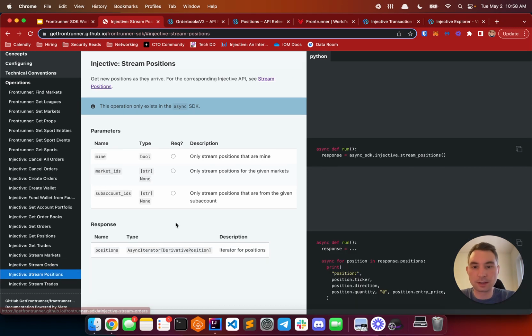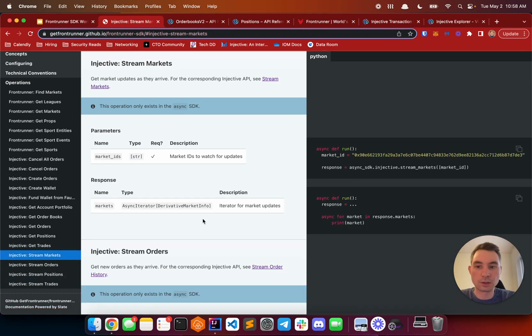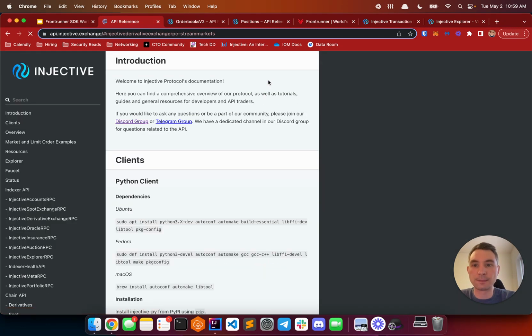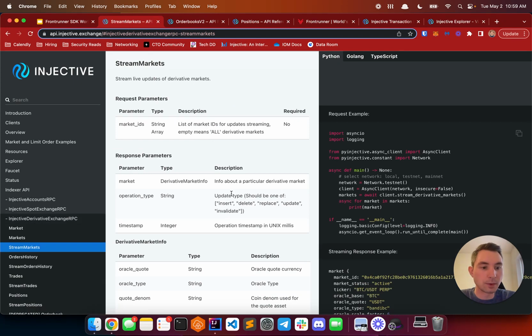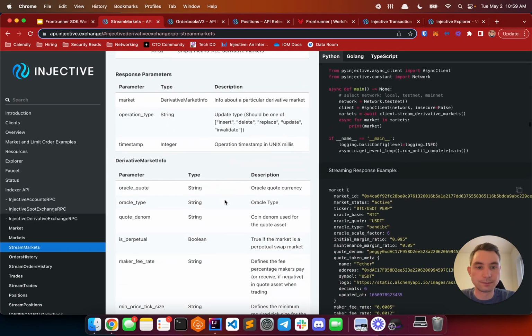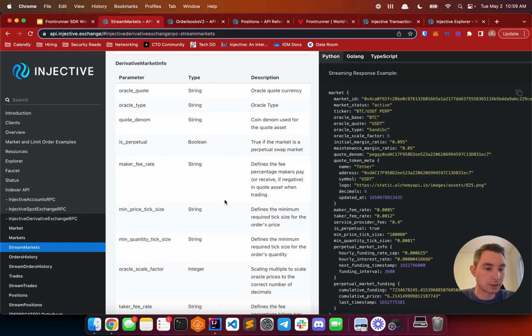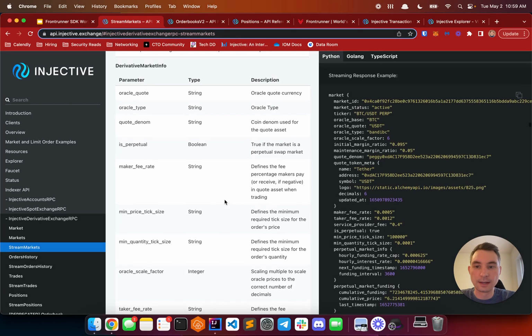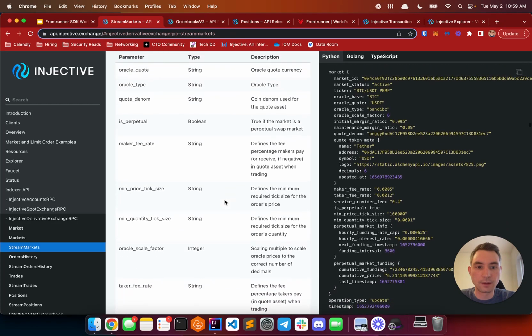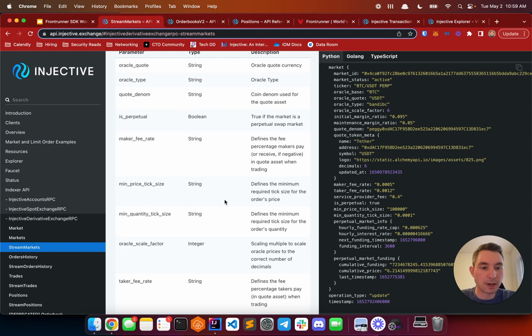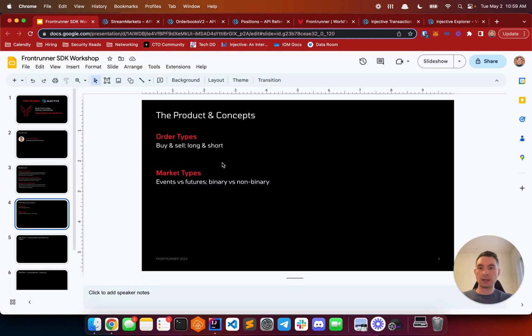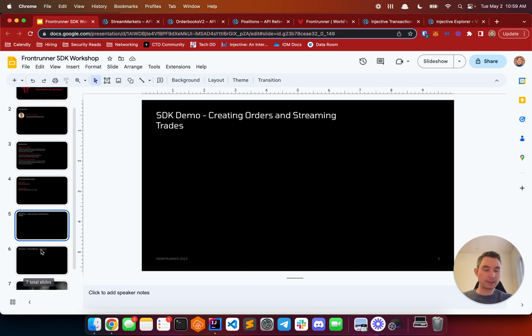Similarly, you can stream positions and stream markets as well. So streaming markets, you get different market updates, which again, can be important depending on the use case. So you might see that a market has been demolished, as in a market has been closed, or what we would call settled at a given price at $0 or $1. All right, so that is the start here in terms of creating and streaming.